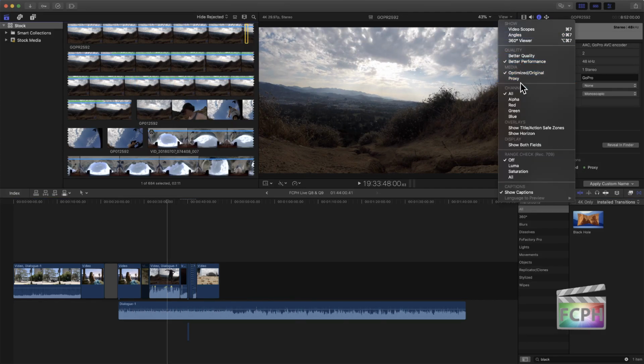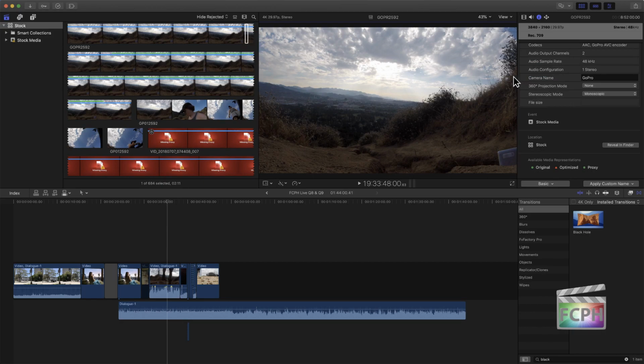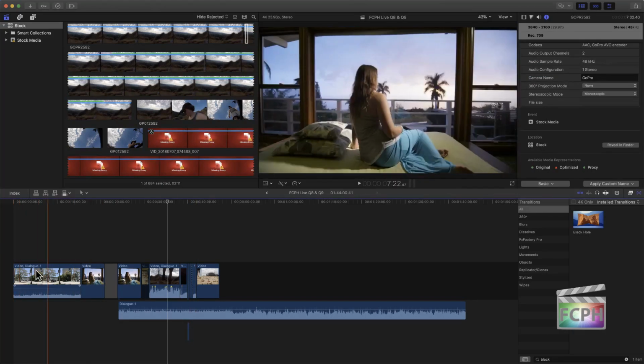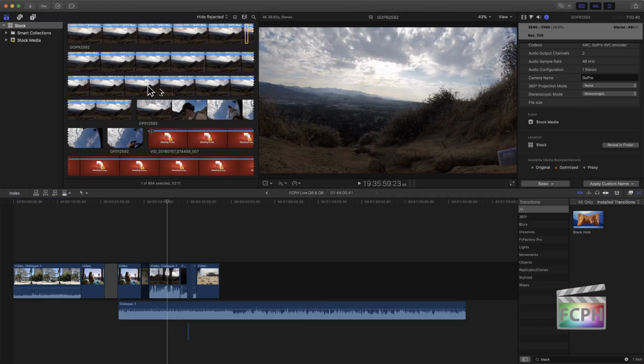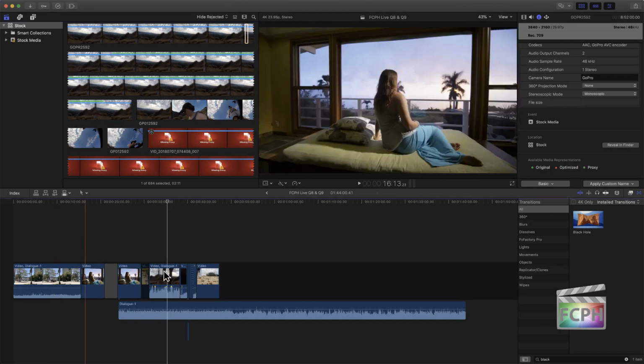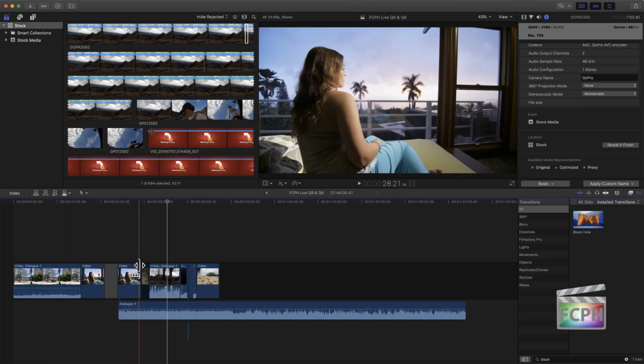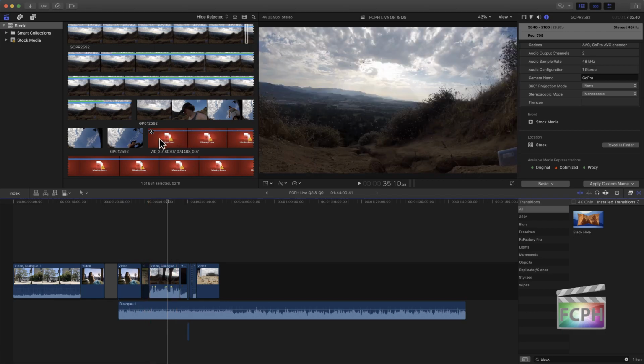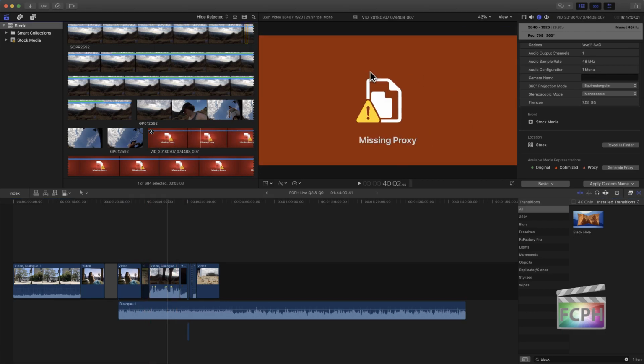But if I switch this to proxies, it's using much, much smaller footage. So I'm able to do this. It's going to keep loading. I can do the same thing up here. It's loading the file. It's not freezing like it was with the original. Of course, if you don't have the proxy file, you'll see this big nasty error message saying it's missing the proxy. Not a huge deal. If I select that clip, I can see in the inspector, I only have the original. I haven't created a proxy, and that's why we're missing it.